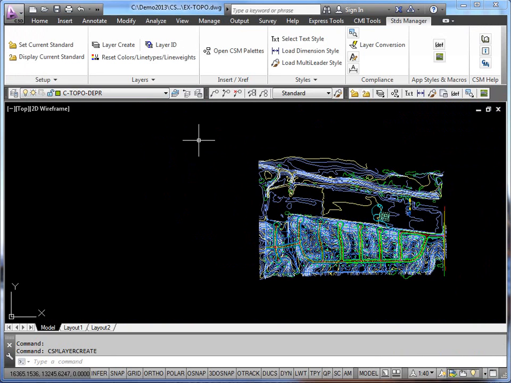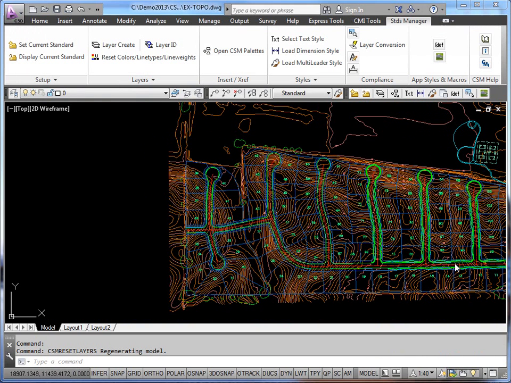So instead of having to look it up in a binder, we can now create layers based on many different criteria. Other layer management tools allow the user to come in and ID a layer and also reset colors and line weights and line types. Very important, and I'll show you why.